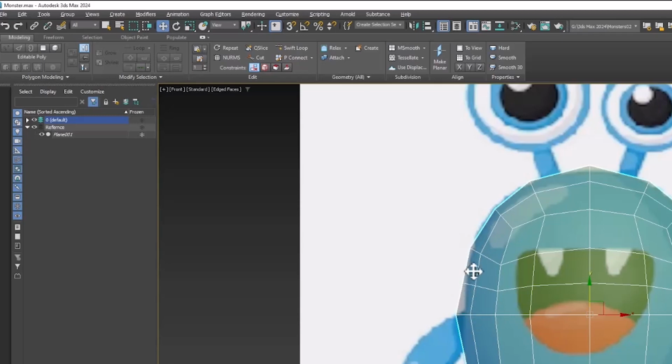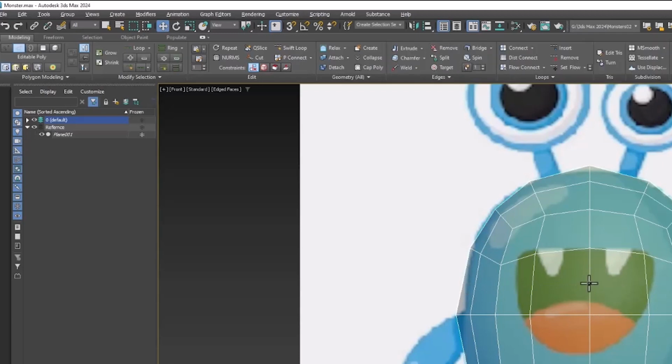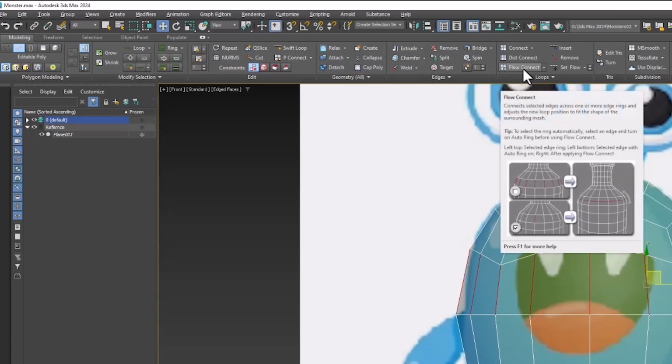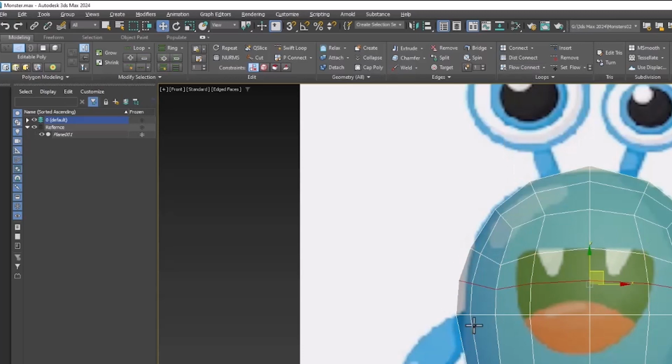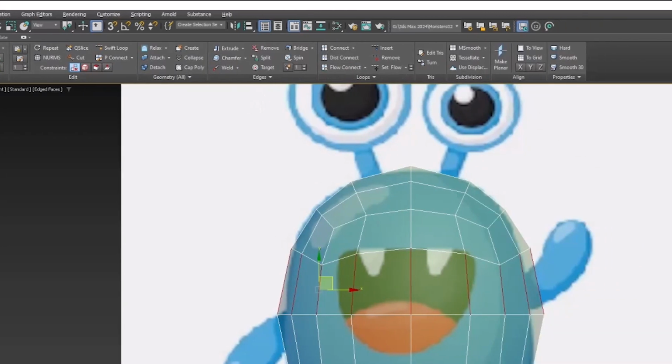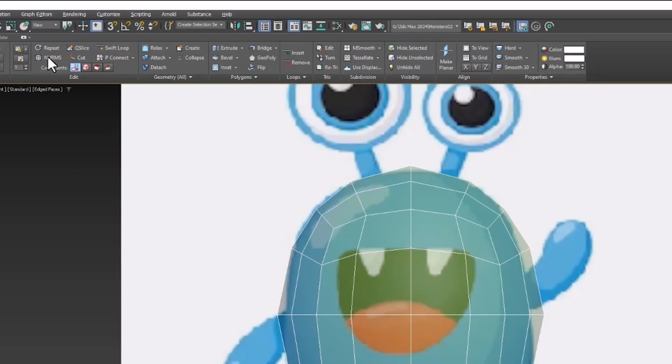If I want to retain the curve of that sphere, then instead of using swift loop, I would click one edge and double click on the next edge to select that whole ring. And notice these tools have changed now because of what I'm doing. And I'm going to click Flow Connect, and what that will do is insert an edge and retain the topology, in other words, the curve of whatever it is or wherever you're adding the edge. And when I switch to polygon mode, we get a different assortment of tools up here.